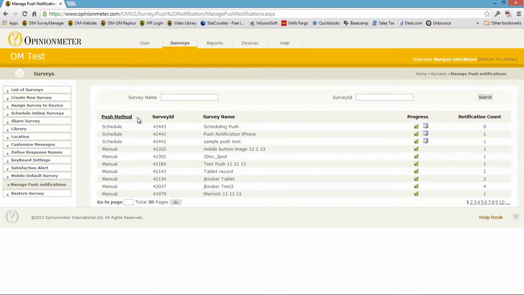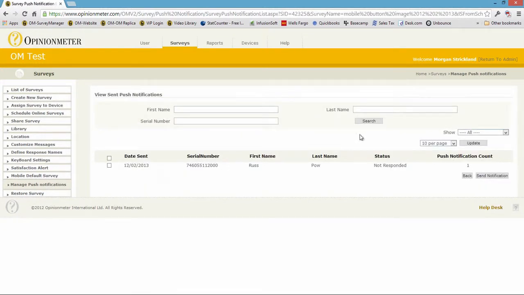And you'll see here the push method. These top 3 were scheduled. The remainder of these were manually sent. You can always check the progress of a push, or you can edit that push. Now, if it is a schedule, you can edit the schedule. If it's a manual, then there's no schedule. You can just go ahead and monitor the progress of that particular push notification, and this is indicating not responded.